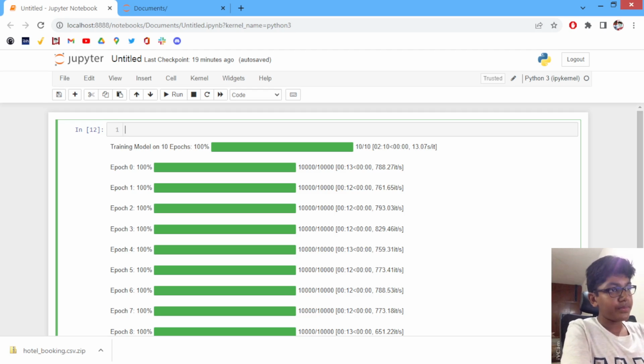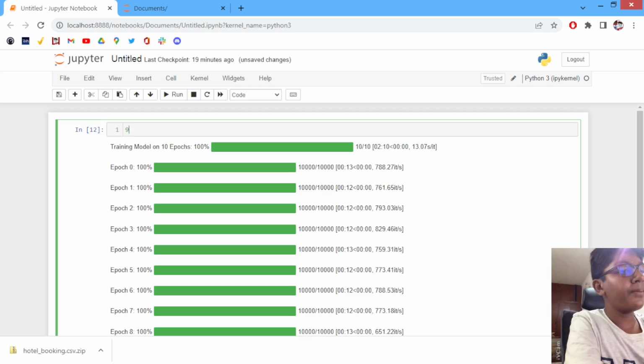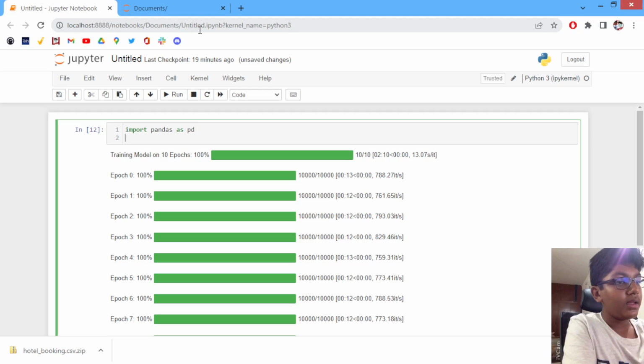Now what we are gonna do, we are gonna import pandas first. So we're gonna import pandas as pd, right? Then we're gonna create a data frame, pd.read_csv. So we're gonna read the CSV file, hotel booking dot csv.